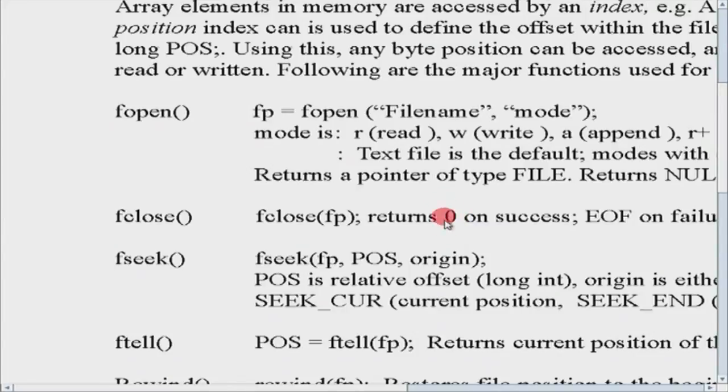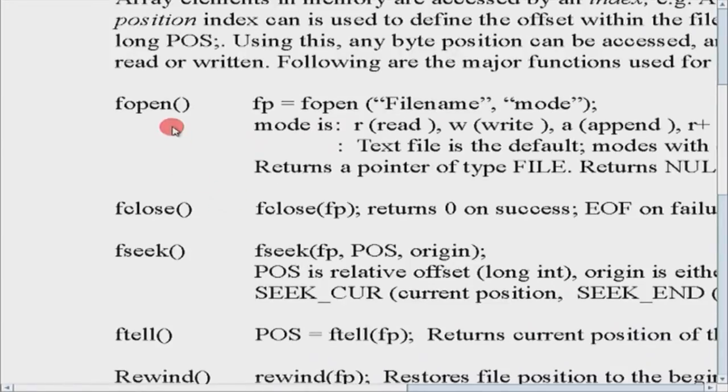You should be able to download this, print it and read it at leisure. Here my attempt is only to show what kind of functions you have. So you have fopen, fclose. Remember, whenever you open a cupboard, at the end of your job you must close it properly. Exactly the same way with files.